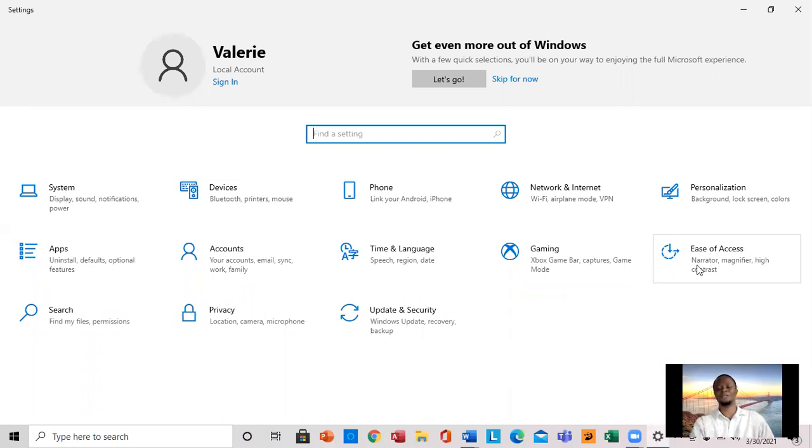So Ease of Access right here. You can come up with the magnifier, and you can use this to also get the on-screen keyboard right here. You can actually search right here for permission. And if you notice, there's Privacy, with location, camera, and microphone, so you can go into this to view the camera and microphone, and your security and updates and all of that.